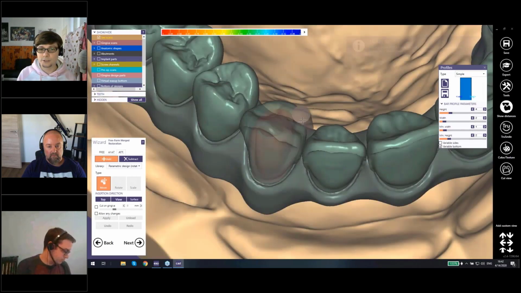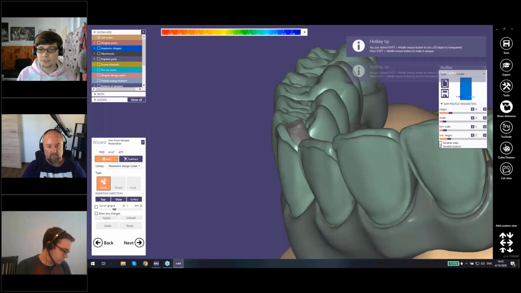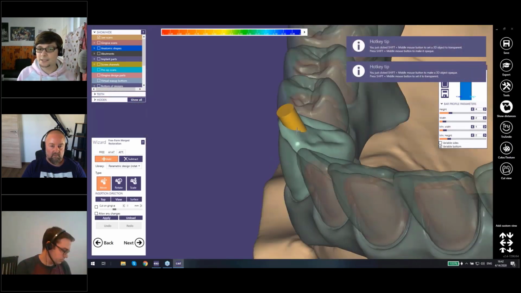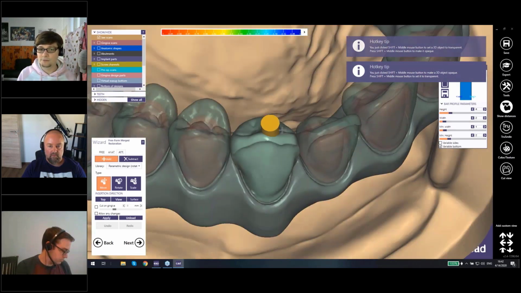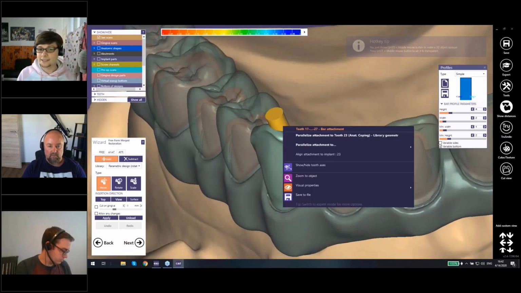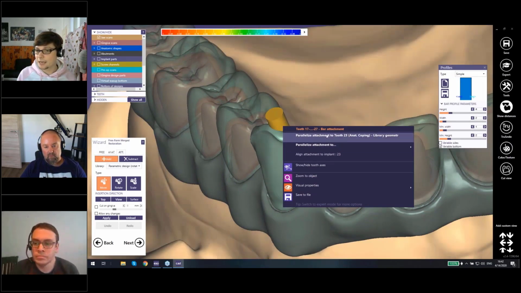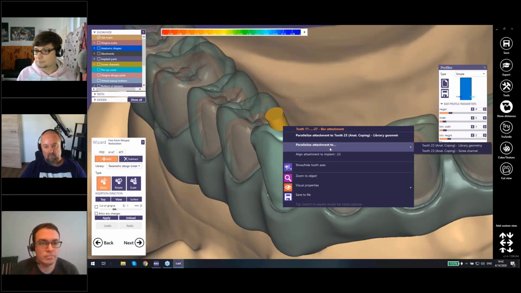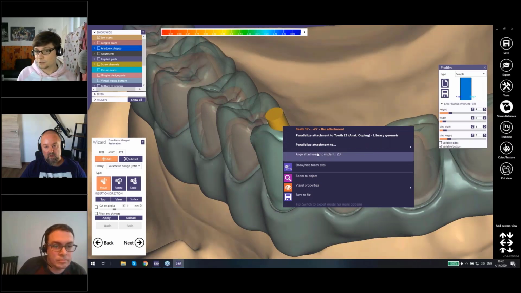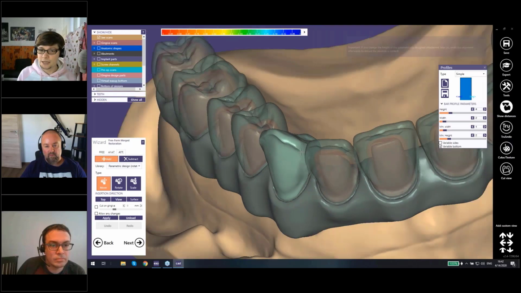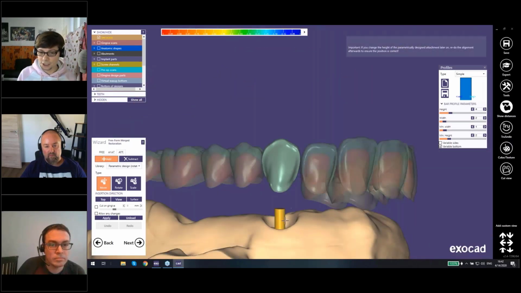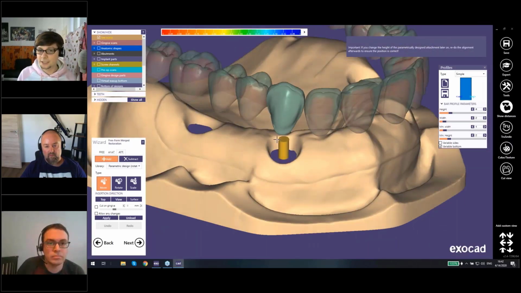And in this crown, I want to create my screw holes. I'm just placing this here, clicking on top of it. Now right-clicking on it, I can parallelize the attachment to different things like the library geometry, the screw channel, or my implant directly. In this case, I'm just going to align it to the implant to show it to you. And you see now it's gone. It's not gone, it's just aligned to the implant, because this is down here.